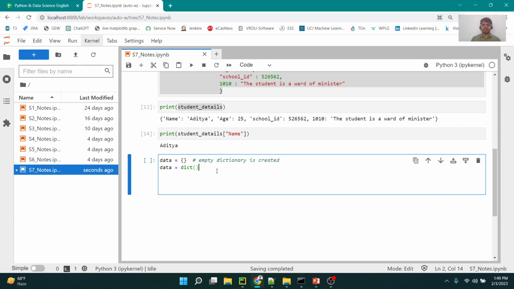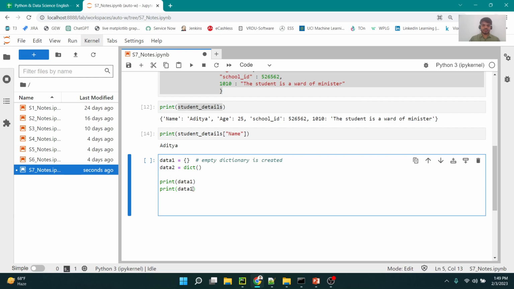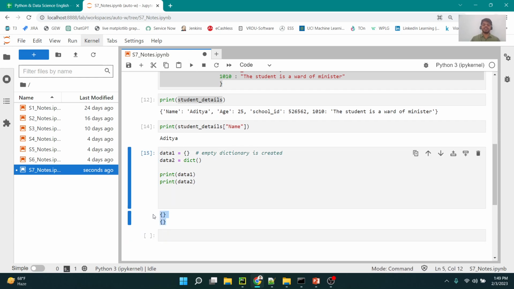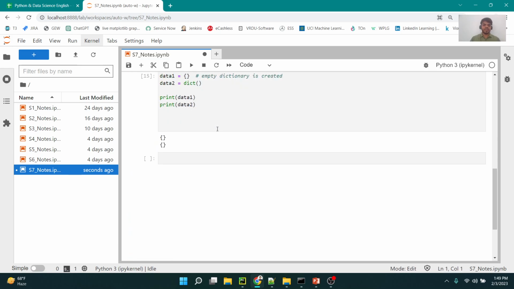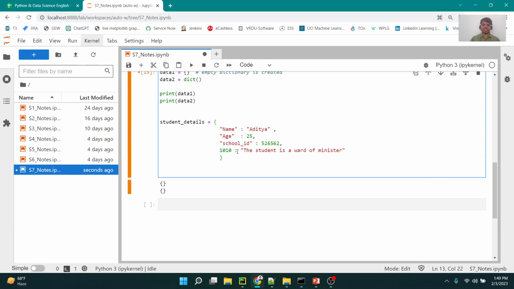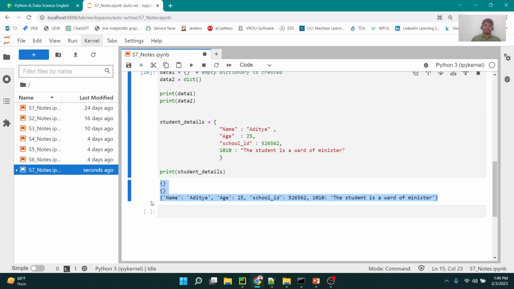So if you want to print, let me name it differently. If I try to print data1 and then data2, you see an empty dictionary has been created. However, if I want the same dictionary to be filled, then I should give some data here, something like this. And after this, if I try to print it, you shall see that the data is fetched for you like this, right?